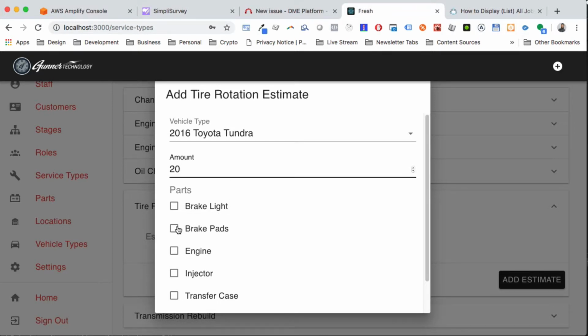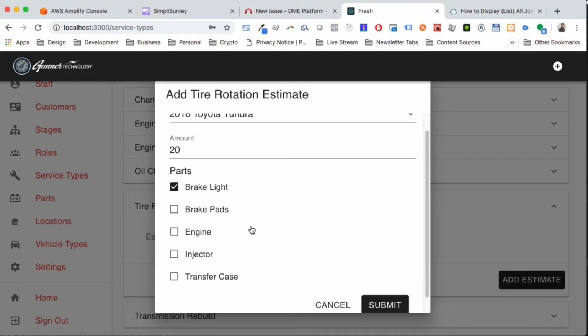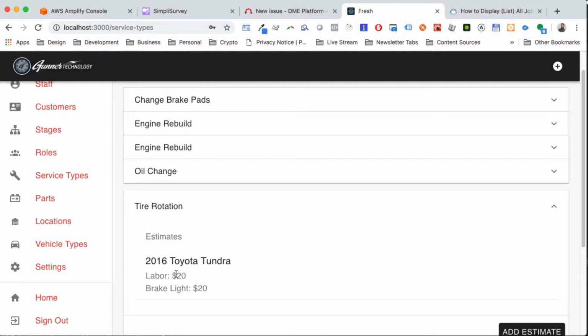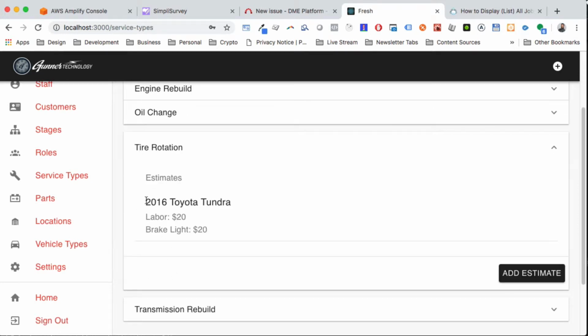And then we'll also say we need brake lights. I know you won't, but we'll also say that for a tire rotation, you need a brake light. Submit. And so then you see it pulls in our estimate for brake light, $20, and then the labor you just added of $20. So then you have a complete estimated service for tire rotation.